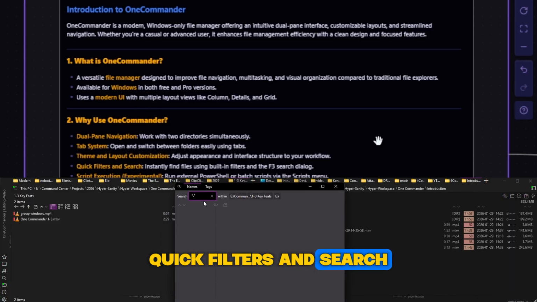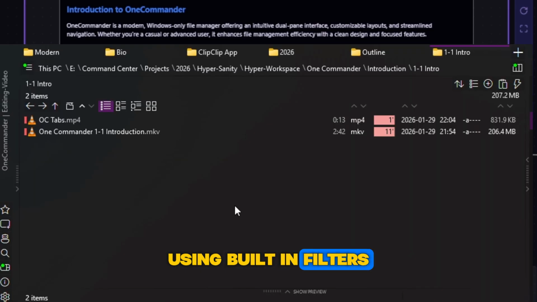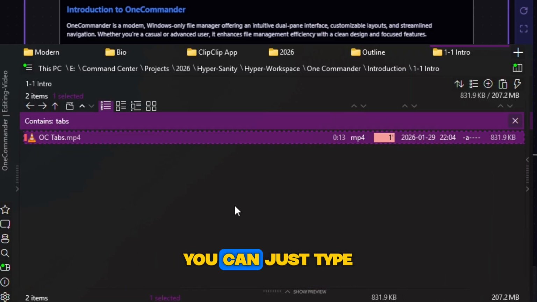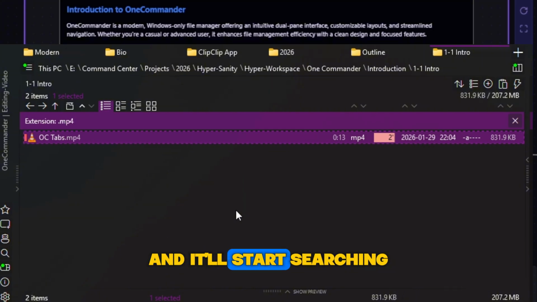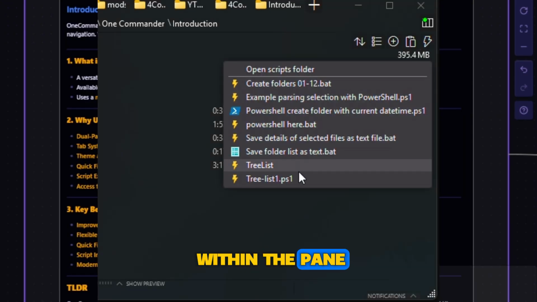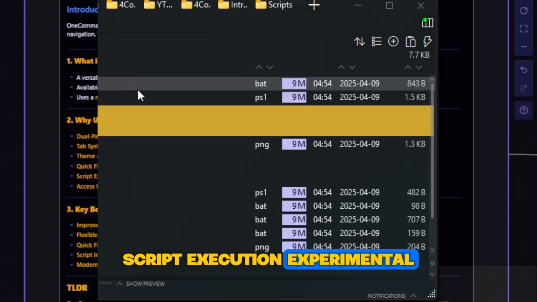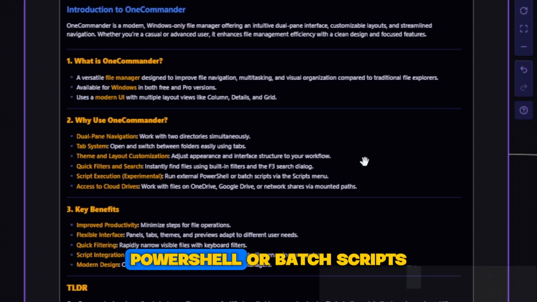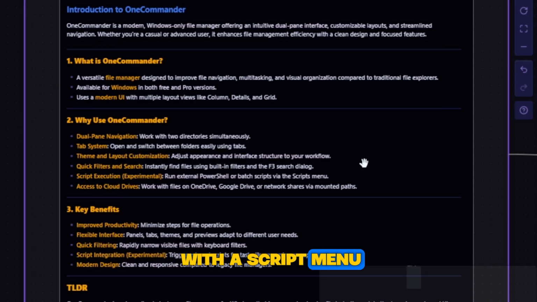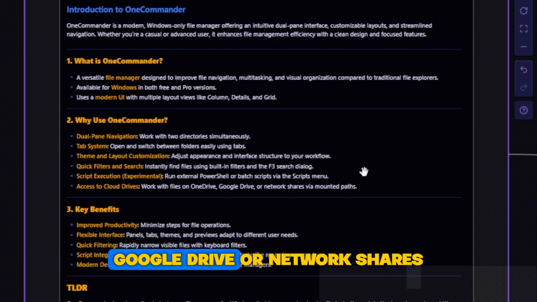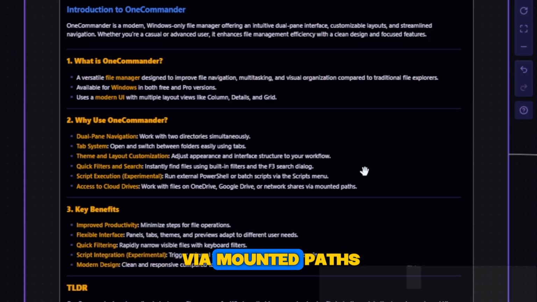Quick filters in search: instantly find files using built-in filters in the F3 search dialog. You can just type and it'll start searching within the pane. Script execution, experimental: run external PowerShell or batch scripts with a script menu. Access to cloud drives: works with files on OneDrive, Google Drive, or network shares via mounted paths.